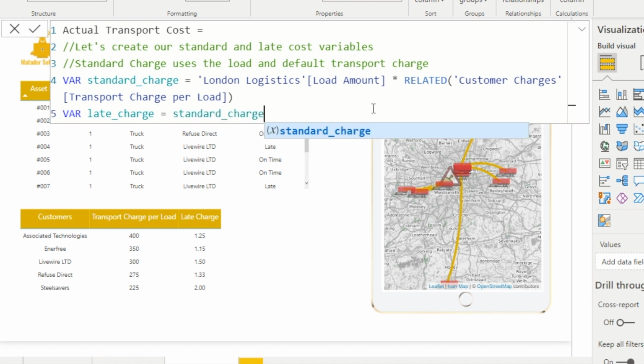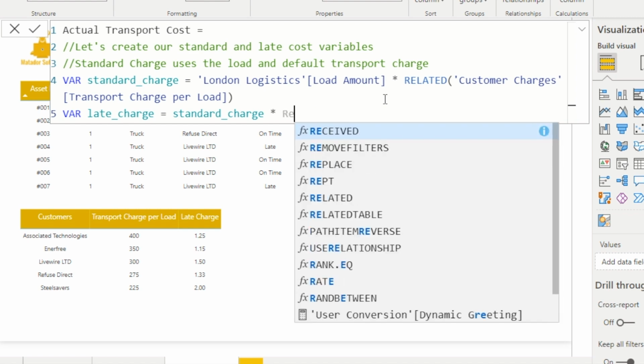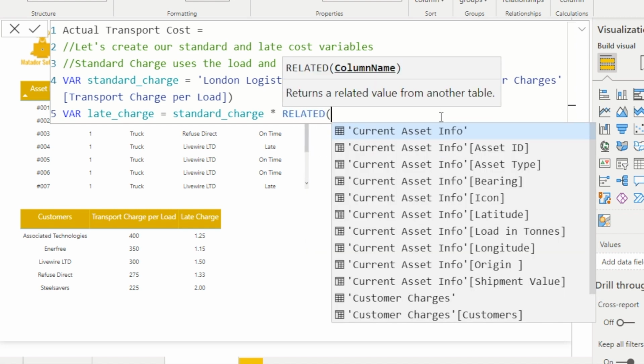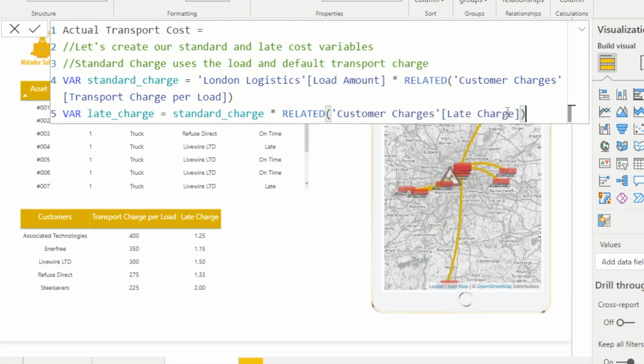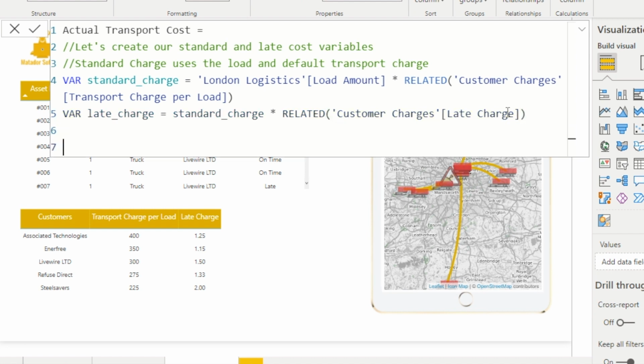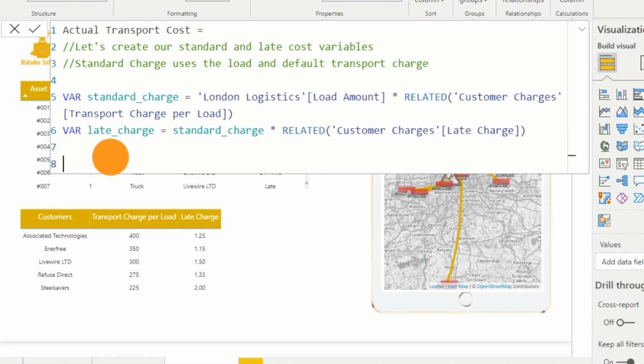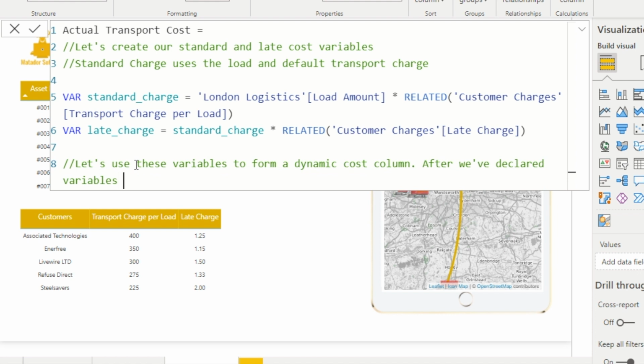So now we can create a late charge variable. Now we're just going to follow our flow, and we're going to take the standard charge variable, and we've set our data up in such a way that we just apply this multiplier that was in the customer charges table. So all we're doing now is multiplying our standard charge by our late charge multiplier. So you may have seen before, it could be 1.15, it could be 2, and so on. So we could be doubling the cost if it's a late delivery, or we could be adding on 15%, and so on. So that gives us our standard charge and our late charge.